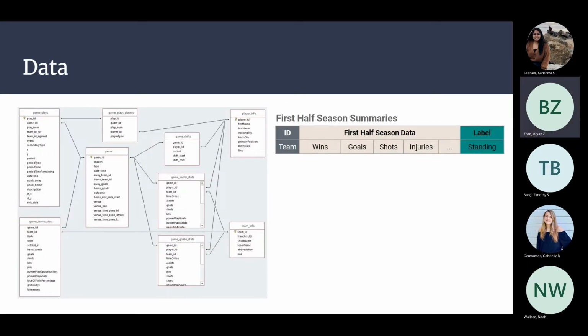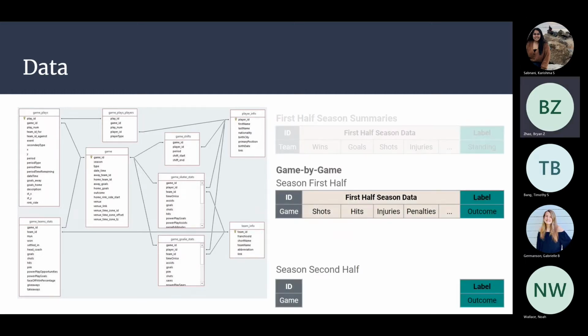On the left, you can see a block diagram of the various tables that were found in Kaggle. The season summary data consists of data such as wins, goals, and shots for every team, and the labels we are trying to predict are the final standing of the team. The game by game consists of data such as shots, hits, and injuries for every game, and the labels we are trying to predict are the outcome of the game.